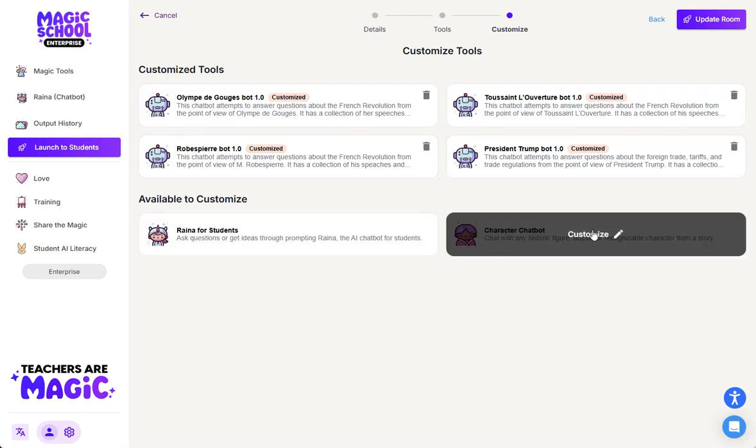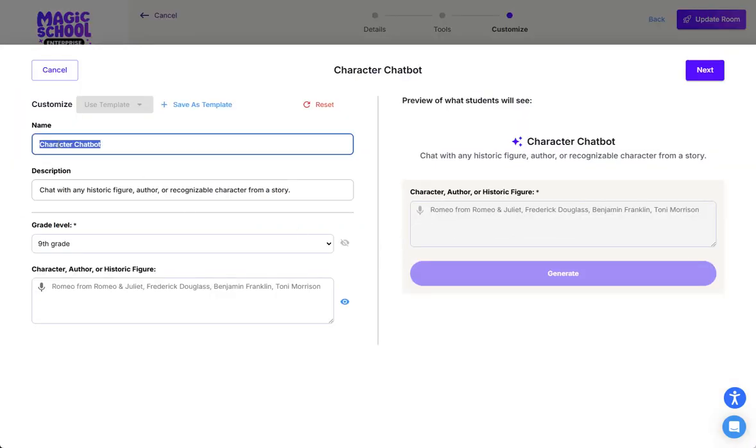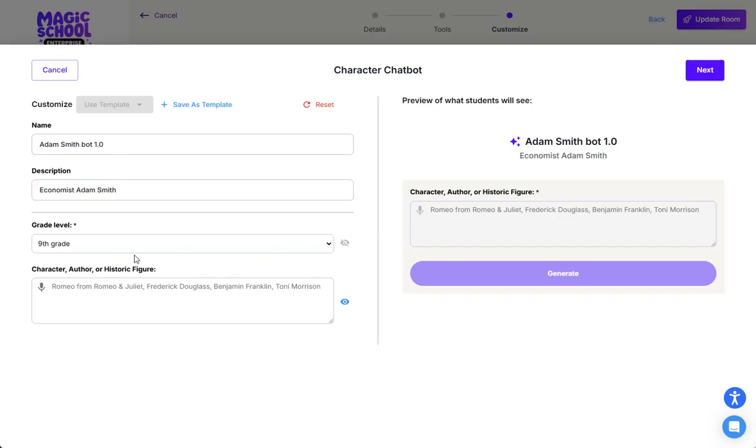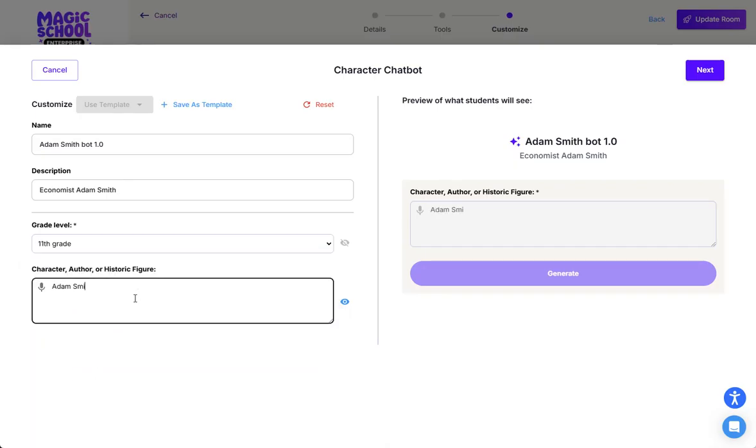And the character chatbot, because Adam Smith is not a controversial character and there's a huge amount of stuff that he wrote in his own voice, I didn't bother to make a custom Adam Smith bot. I'm just going to use a generic one and just name it Adam Smith bot. And I usually put the first version, 1.0. And the description will be economist Adam Smith, whatever you want. I'll set this one for 11th grade because this is an upper level class. And then you just say Adam Smith. All right. And so this is way easier, obviously.